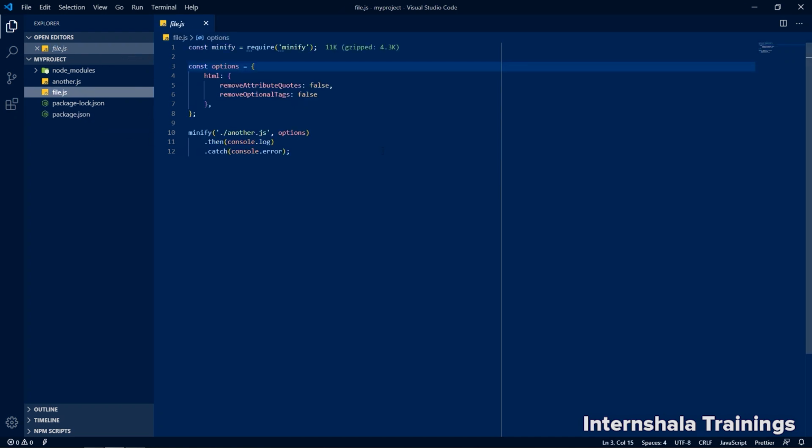What is ESLint? ESLint is a tool that will check our JavaScript code for any errors, and this tool is configured by a config file. So let's see it in action.